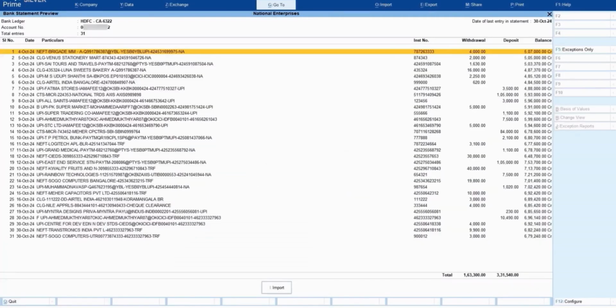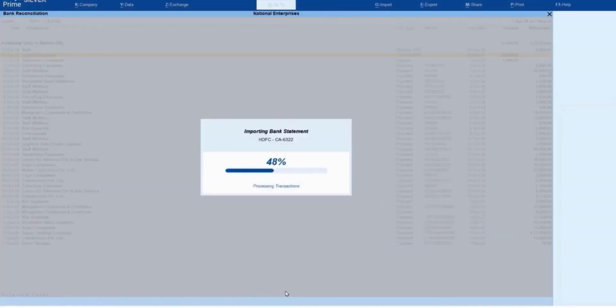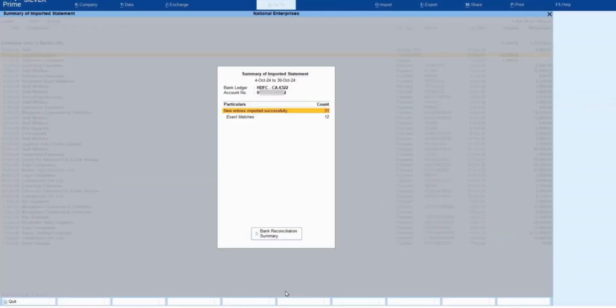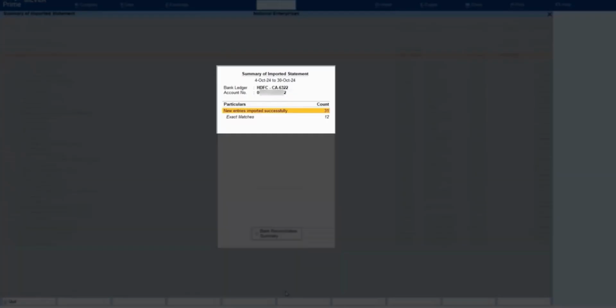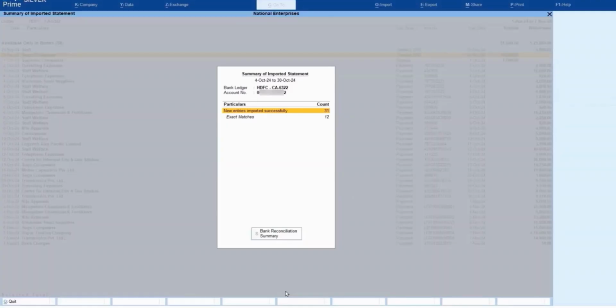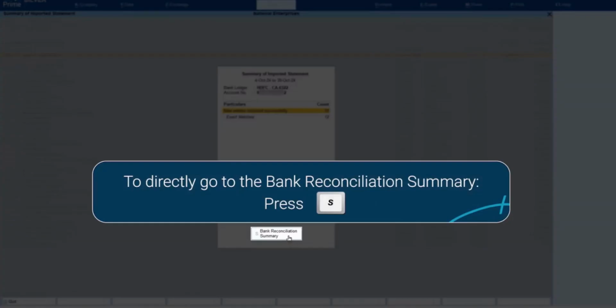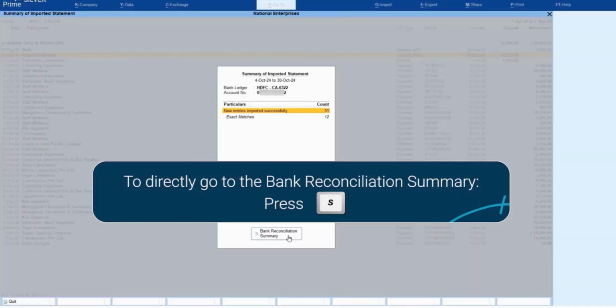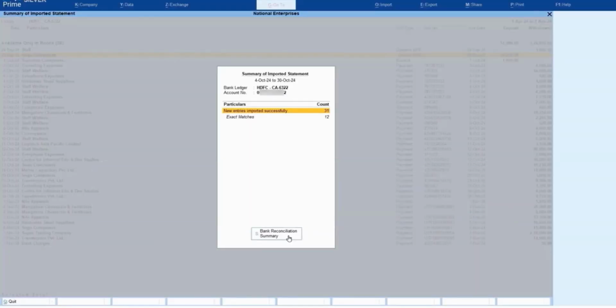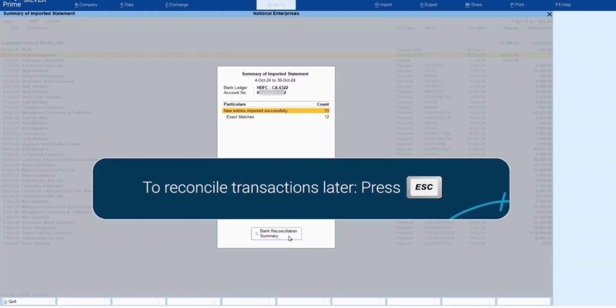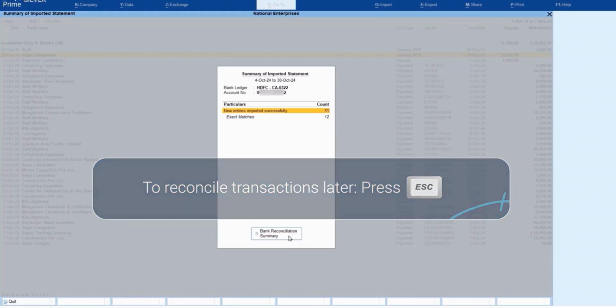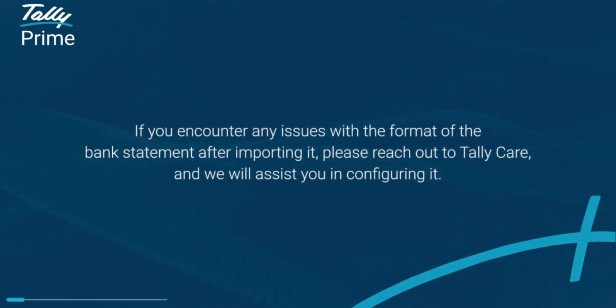In the Bank Statement Preview screen, press I to import the bank statement. You can see the total number of entries imported and exact matches in the Summary of Imported Statement. Press S to directly go to Bank Reconciliation Summary and reconcile the book and bank transactions. Alternatively, you can press Escape to reconcile the transactions later. If you encounter any issues with the format of the bank statement after importing it, please reach out to TallyCare and we will assist you in configuring it.